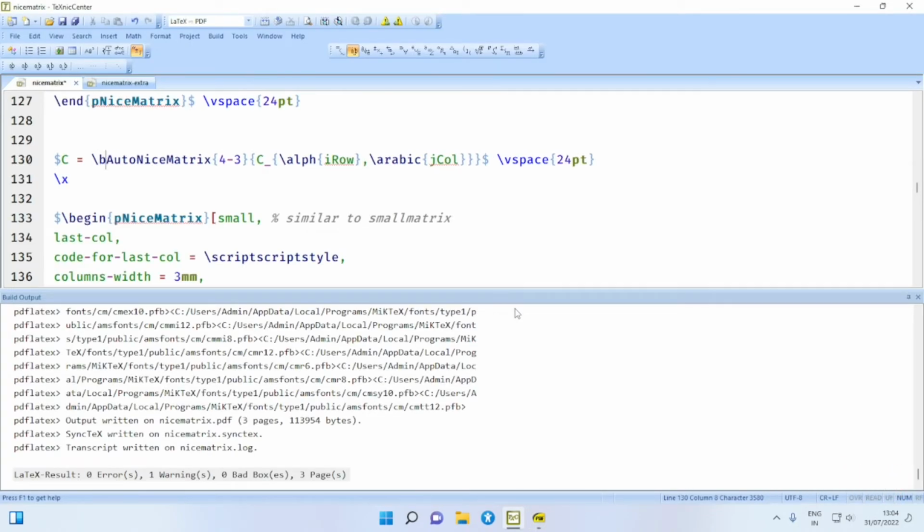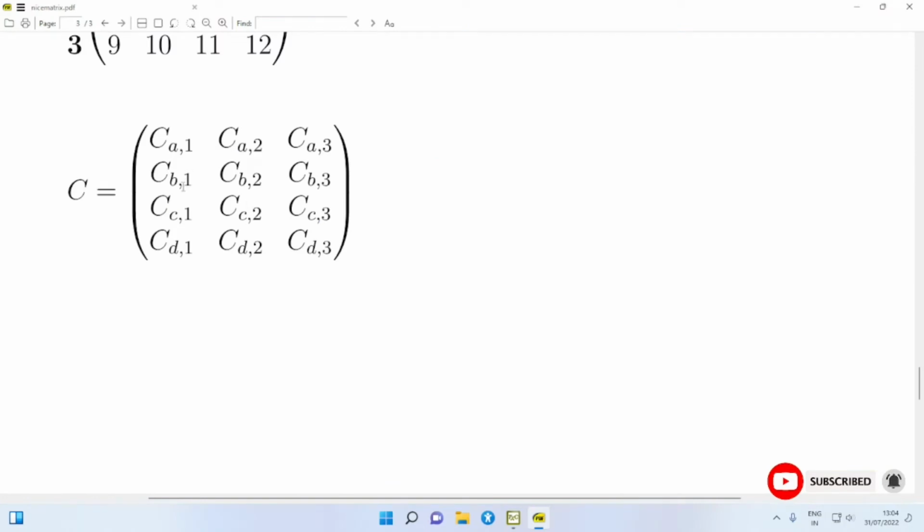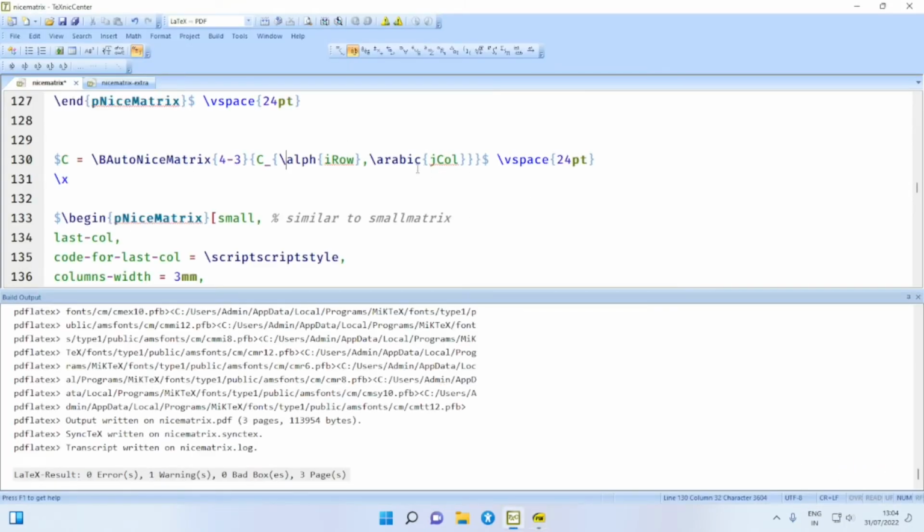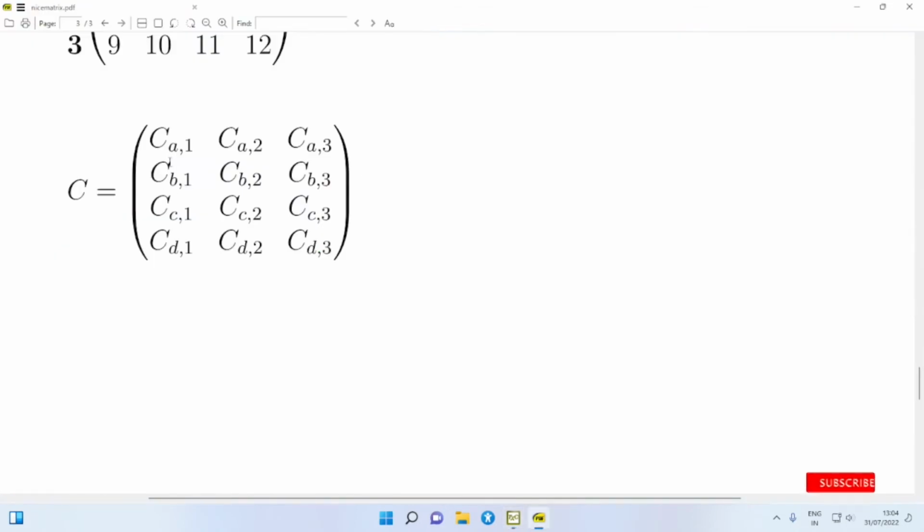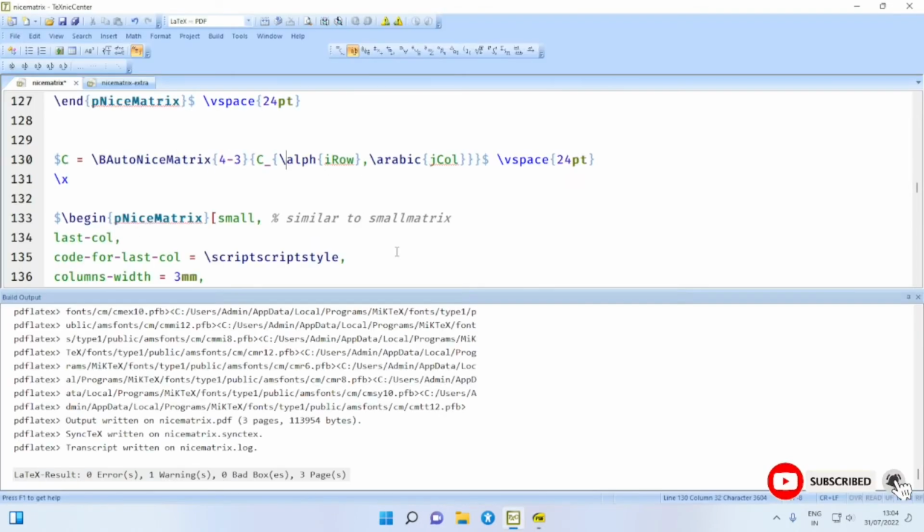Let me have it as before, capital B, right. Then the elements are C underscore alph i, A, B, C, D, etc. and then comma arabic j column 1, 2, 3, etc.